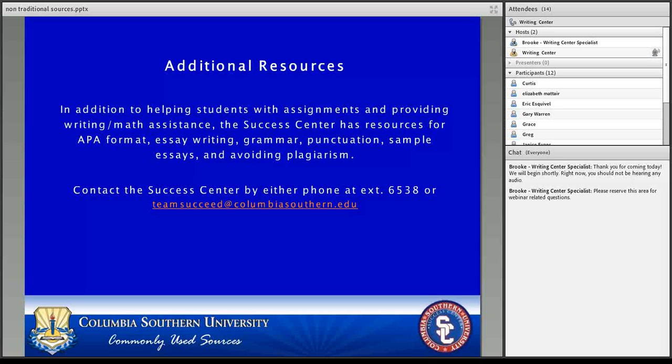In addition to helping students with assignments and providing math or writing assistance, the Success Center has resources for APA format, essay writing, grammar, punctuation, sample essays, and avoiding plagiarism. If you'd like any resources for citations or references, we have several great ones in the Success Center. We have some individual ones that cover different types of magazines, journals, websites, and some that cover all of these. We also have a great sample essay that helps illustrate the different types of in-text citations. Please send a request to the Team Succeed email above if you'd like any of these.